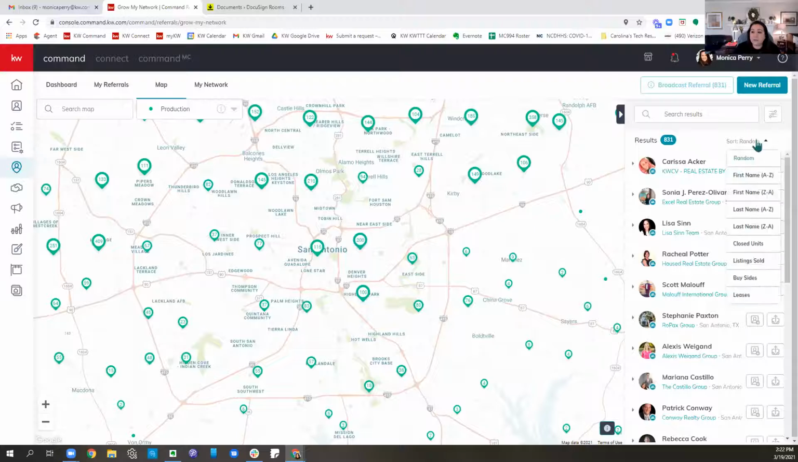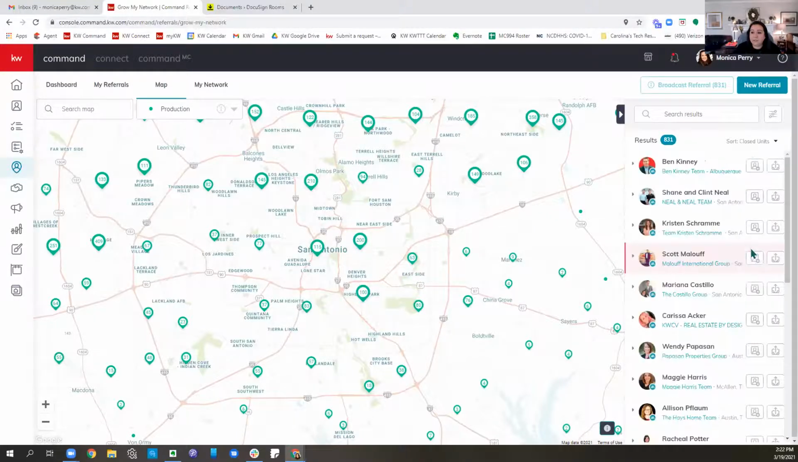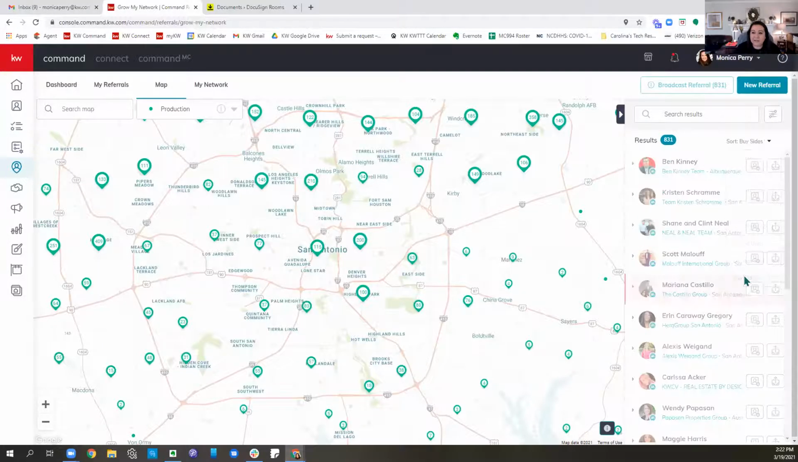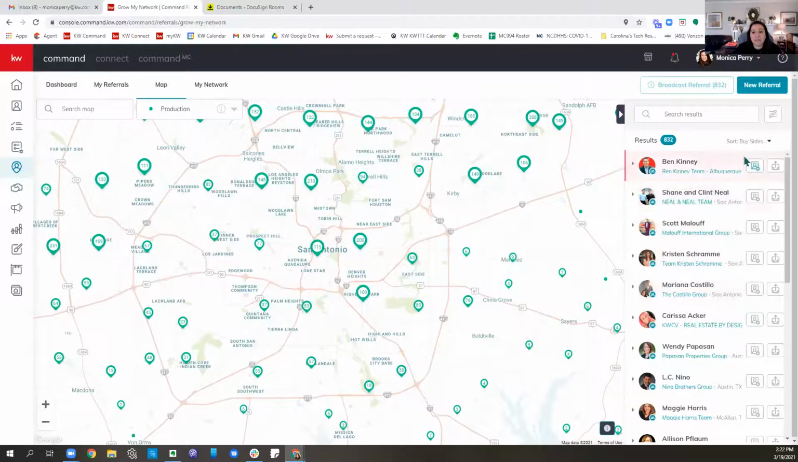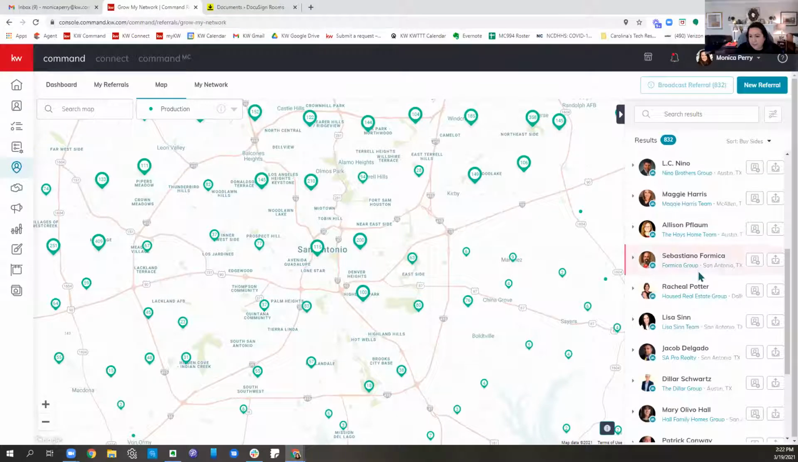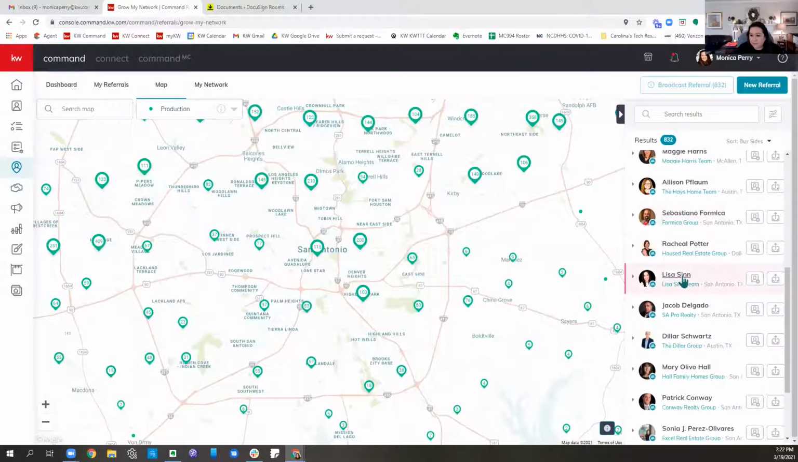Again, I can sort randomly by closed units. Ben Kinney is always number one pretty much there. Closed units, listings sold, buy sides, all Ben Kinney. So if you have family there, he's a good person to connect with, right? These guys are great, Shane and Clint. They are very nice. I've talked to them. And somebody a little bit further down too, I think it was Lisa, that I spoke with once before also. So that's pretty much how everything works.